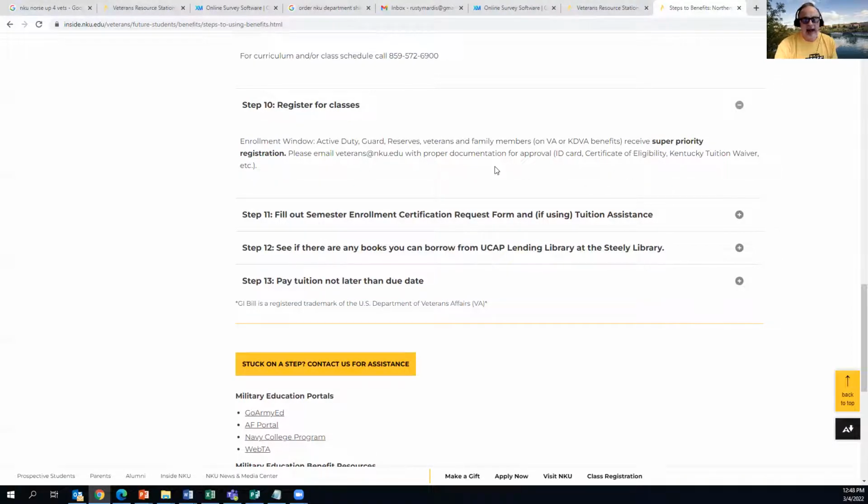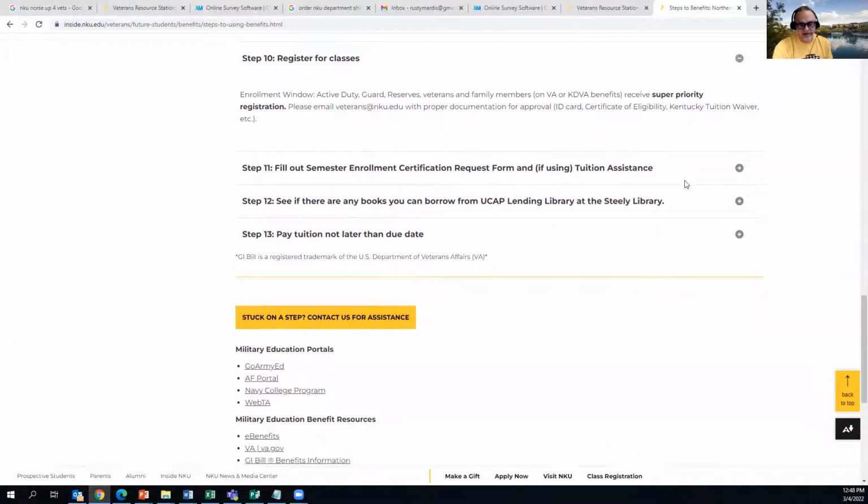Real quick, we do have that priority of service with the super priority registration. Again, if you're getting education benefits through the VA, GI Bill benefits, we really don't need any additional documentation. But you want to make sure you get that in so you qualify for that. Basically, what super priority registration means is you can register for classes a day before even priority registration. So you start even earlier. So keep that in mind. It's a very important and great benefit that we offer here.